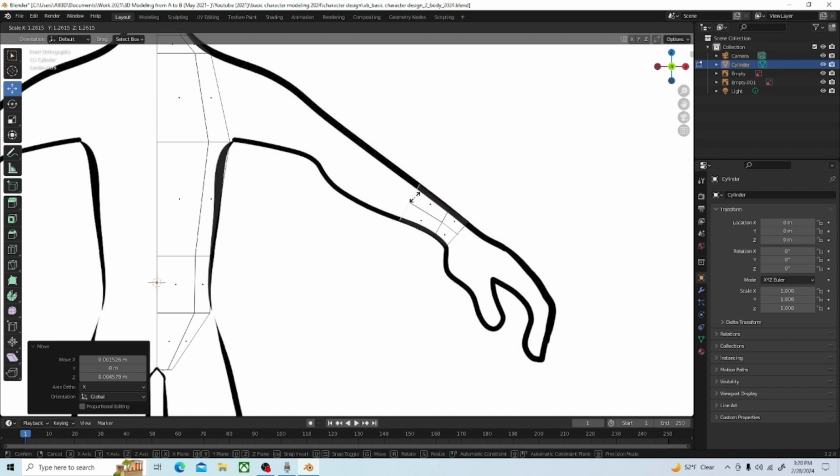Press S, bring it out. Press E, bring it to about here. Press S, bring it out. Let's press R, rotate it just a little bit. Press E, bring it out to about here. Press S, bring it out. Press E, bring it to about here. Let's bring it to here instead.